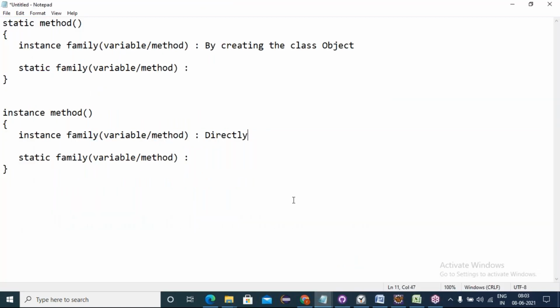That doubt will clarify. Now tell me, friends, inside the static method, how can I access the static variables and static methods? Through the class name. Either directly or using the class name.